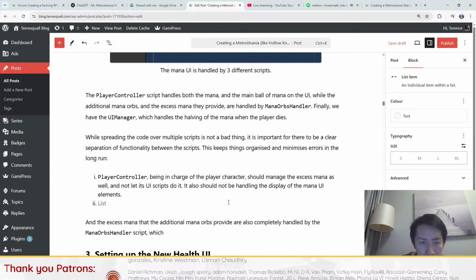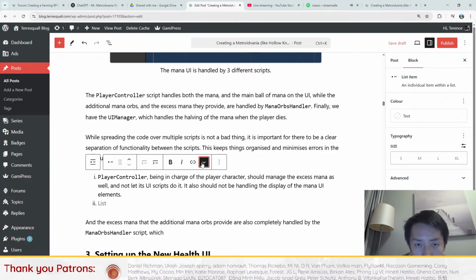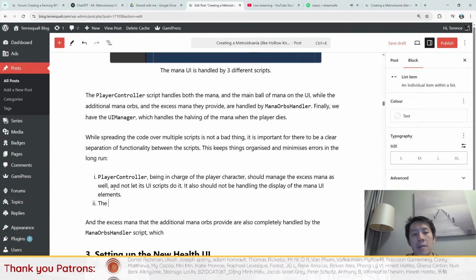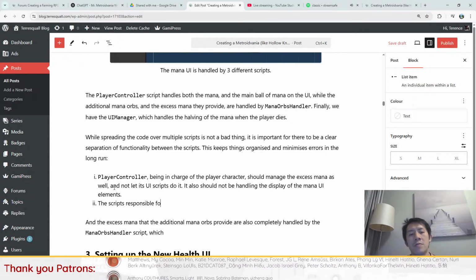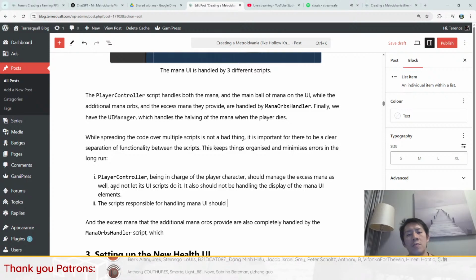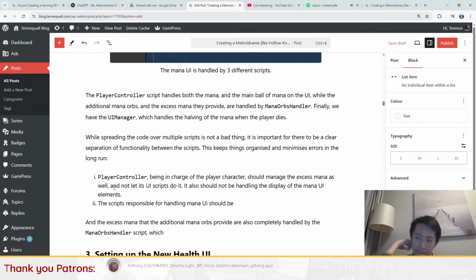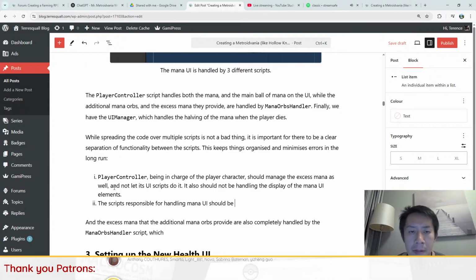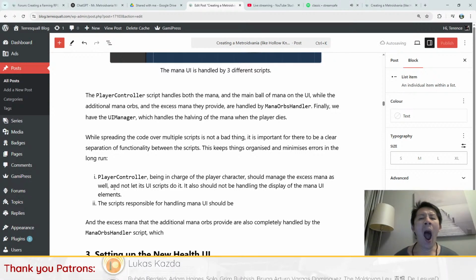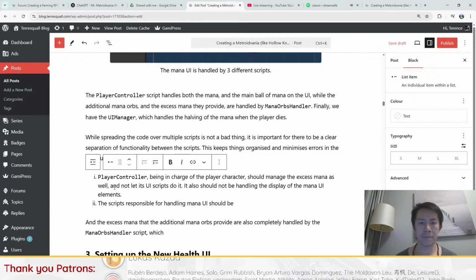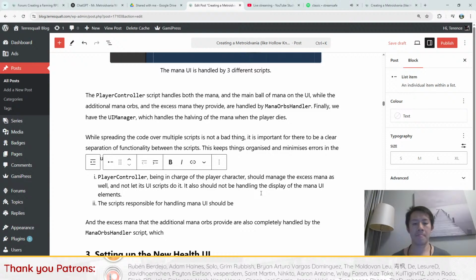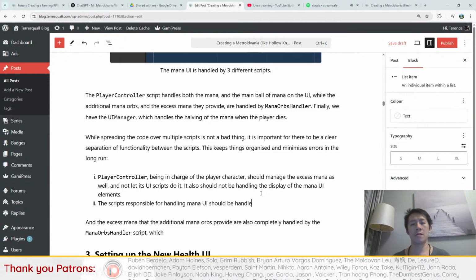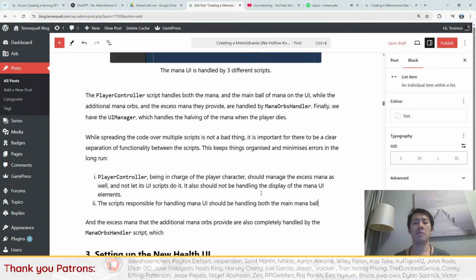The scripts responsible for handling mana UI should be handling both the main mana board.